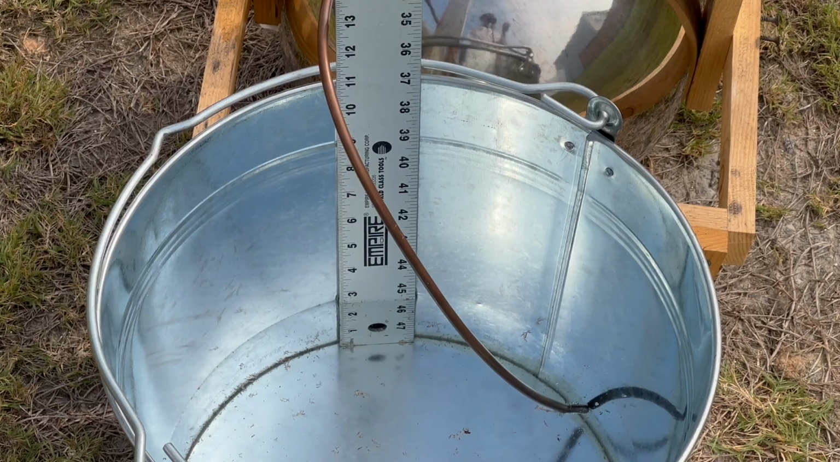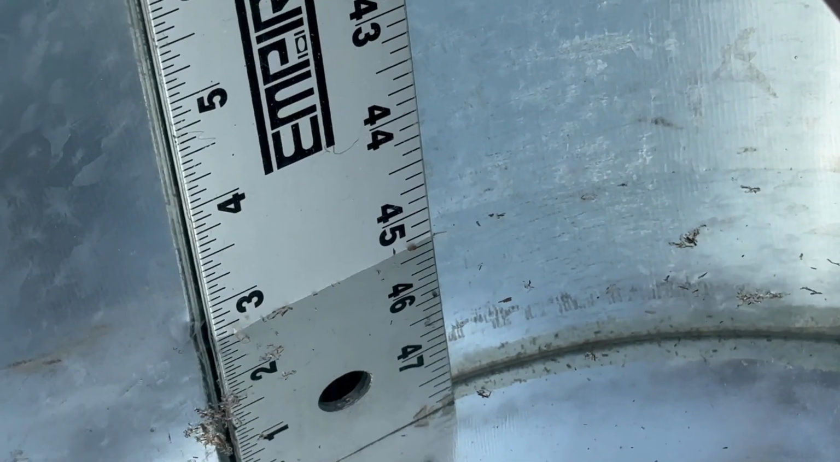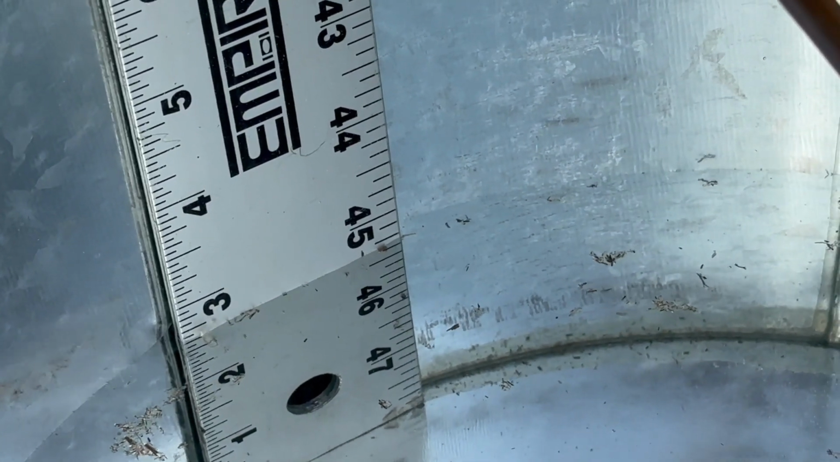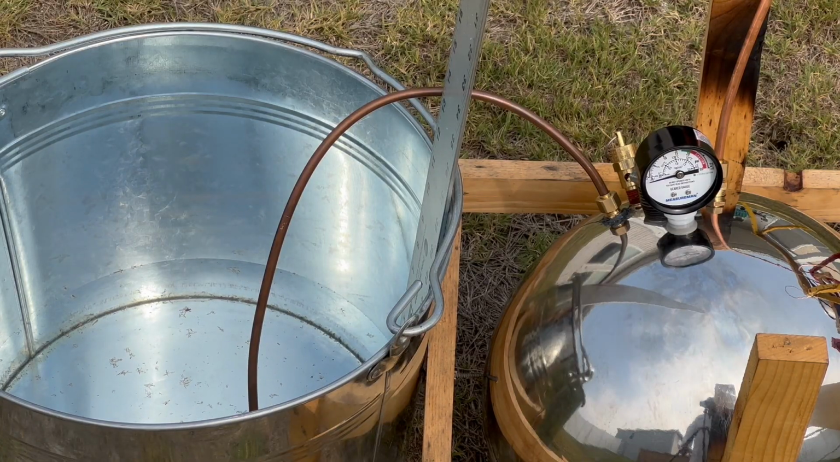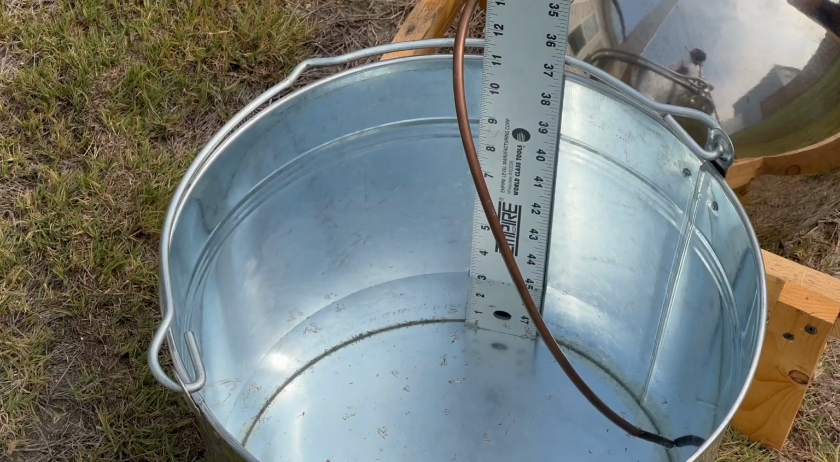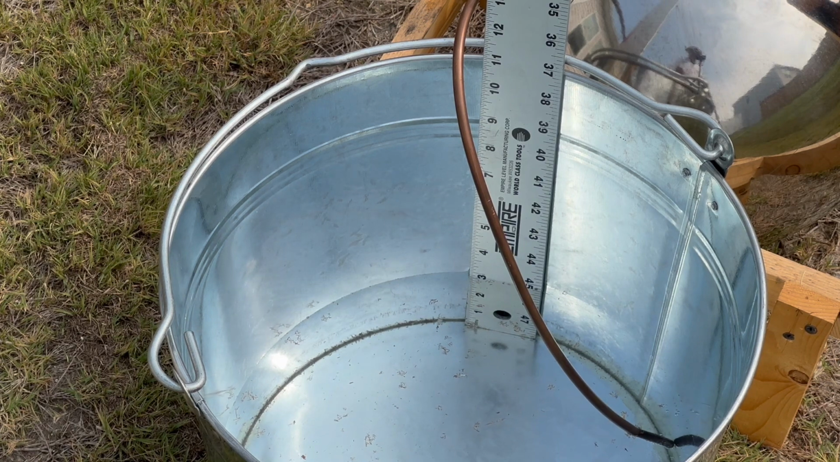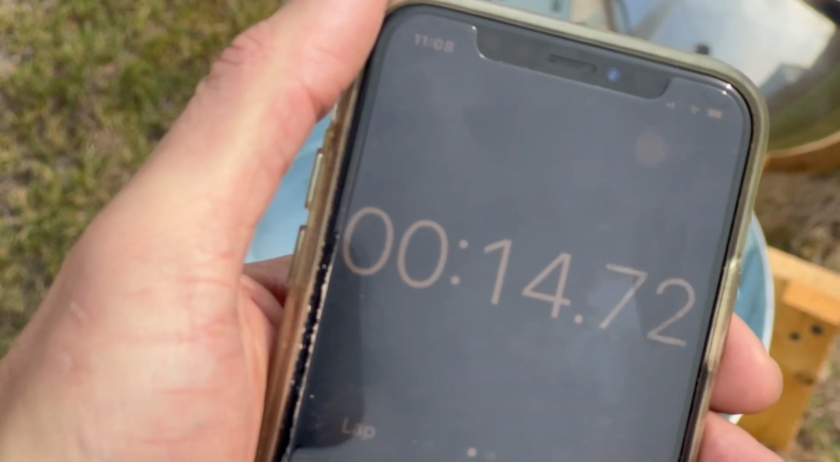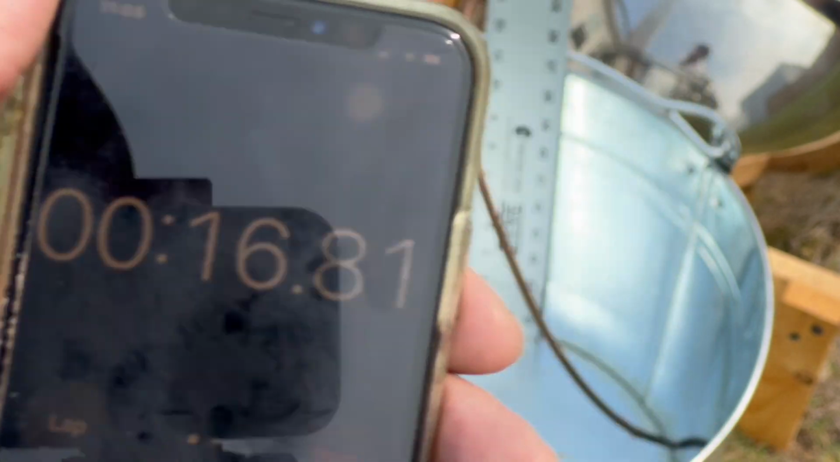Once it gets to 3 inches, I think I'll start timing it and see how long it takes to get to 4 inches. So how many inches per minute? Maybe I'll just wait until it gets to 2 3/4. That gauge is still at 0. I wonder if it's even working because it's moved a bit. All right, we're at 2 3/4. So I started the timer.